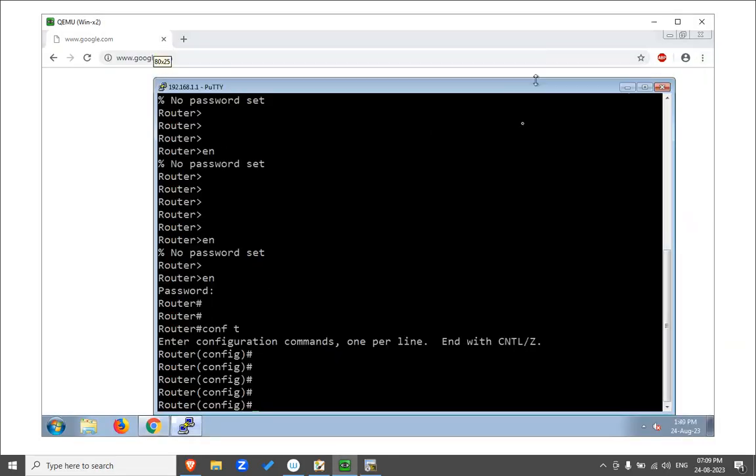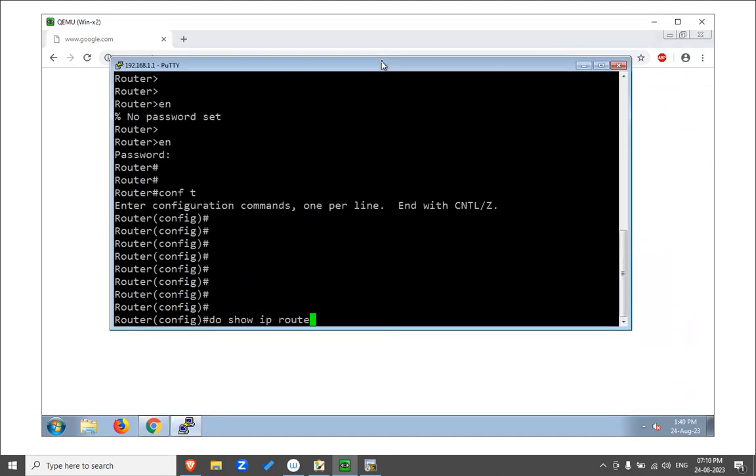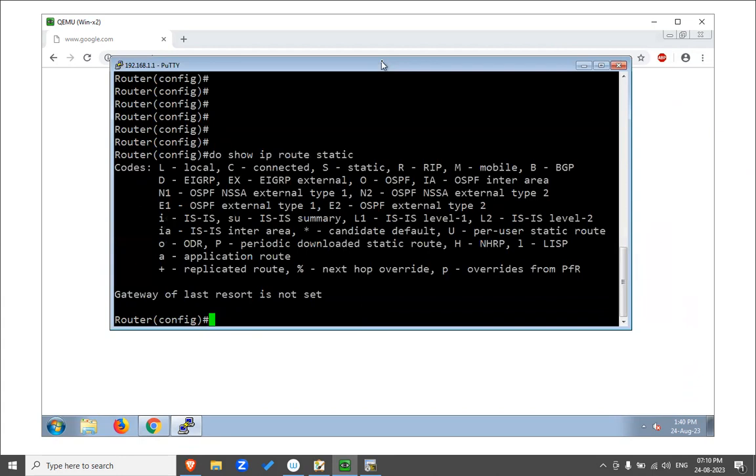Okay, so you can check the routing table of the router. Router show ip route static. Do we have any? Nothing. There is no static routing. There is no static routing.